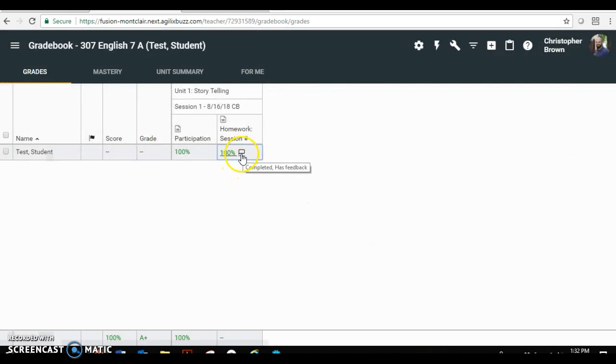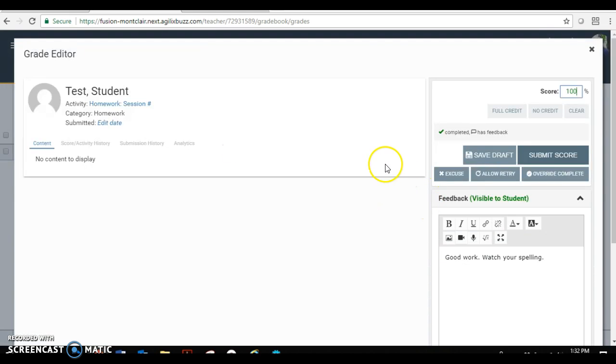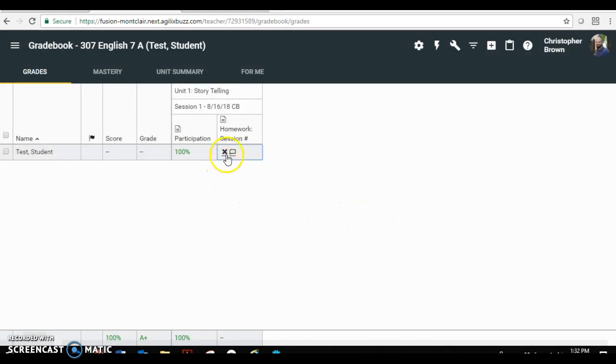This bubble here shows that you have typed in some feedback. If for whatever reason you ever want to excuse a grade, like let's say that the student didn't do the homework, but for whatever reason you want to excuse it without giving the student a 0, you can always come to this button here, just click Excuse, and the X will show up here, showing that the assignment was excused. So that's how you enter in your grades in your gradebook.